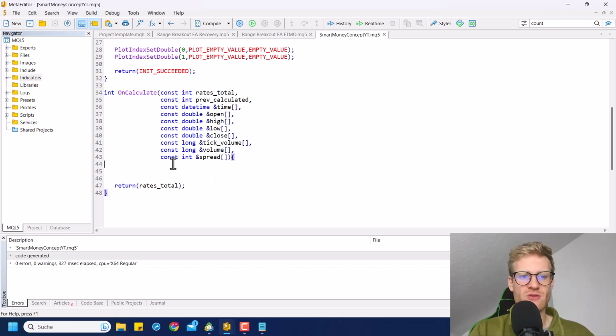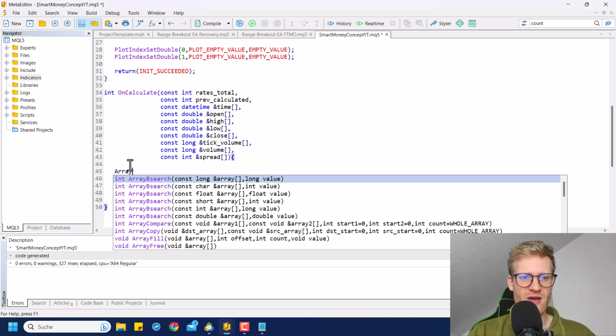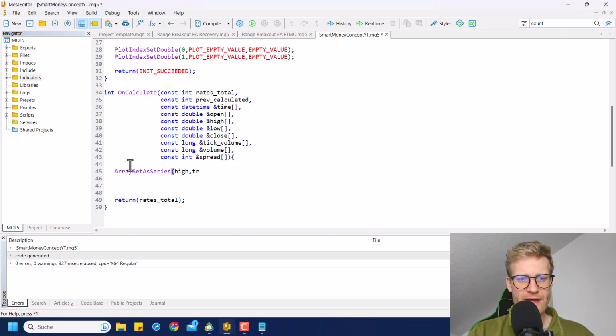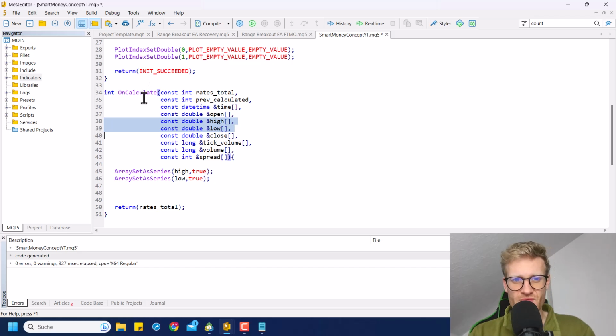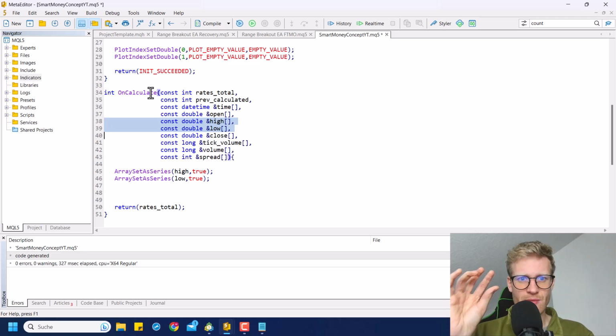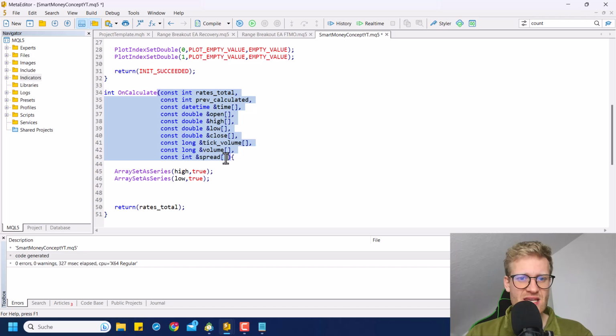So now we have to do the calculation for our program. And this is a really simple indicator. So this will be really easy. So what we want to do here is, first of all, I want to also get the array set. I want to get the high array as series and the low array. What are these arrays? These arrays are the ones that are here, part of the onCalculate function as a parameter. So when the onCalculate function is called, again, it's called automatically by the MetaTrader 5, and it will trigger the onCalculate function for every indicator on this chart. And it will provide this data.